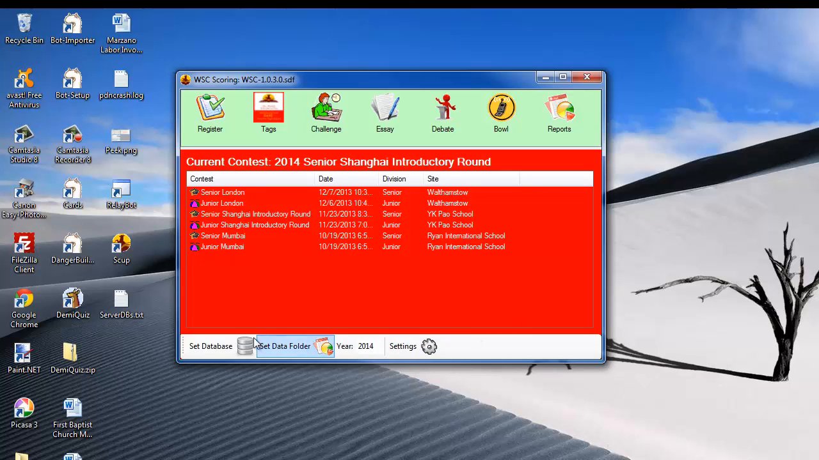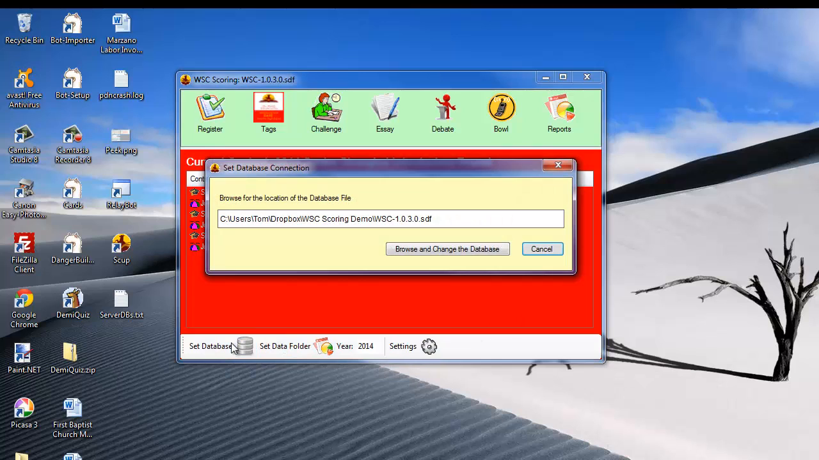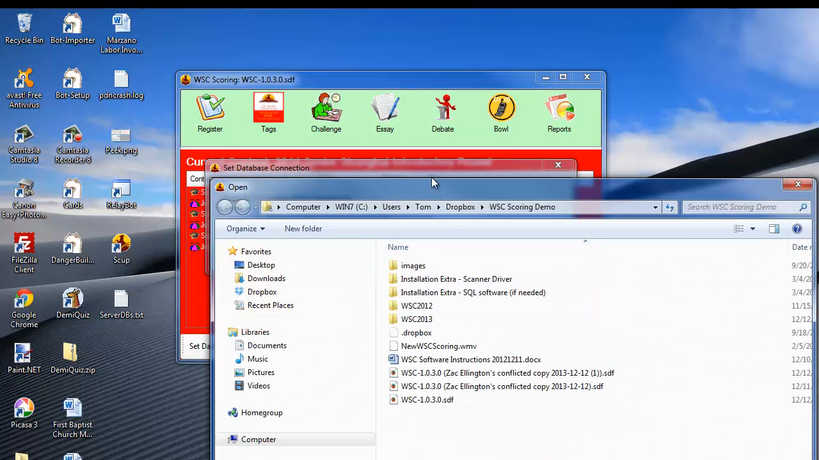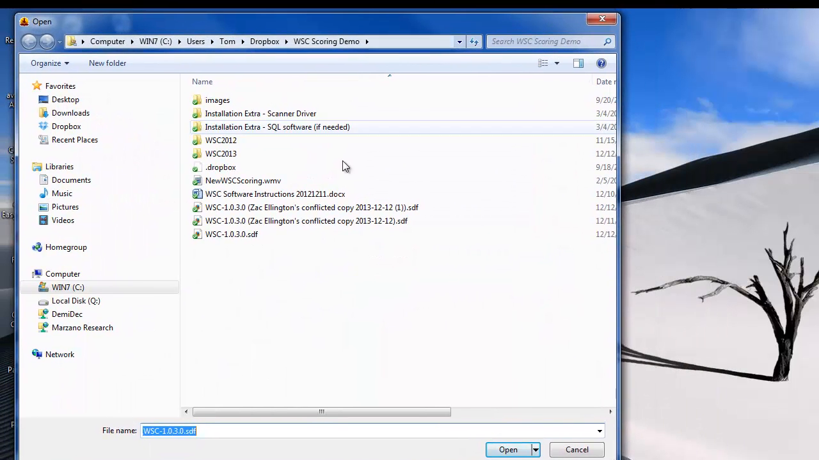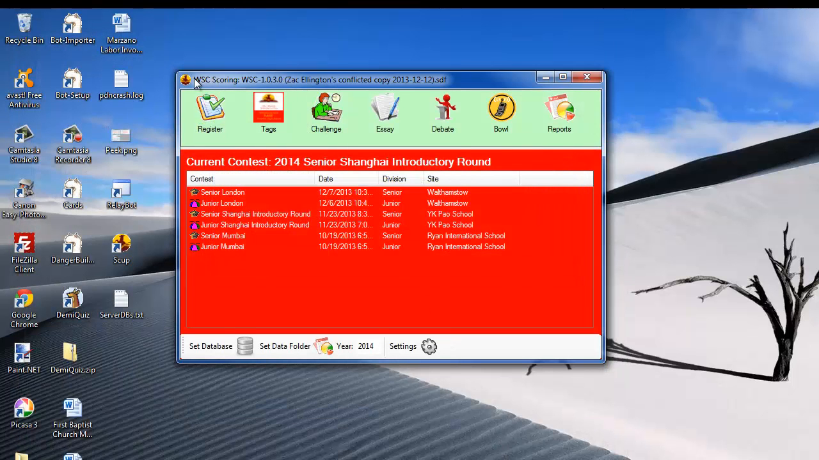Okay. The database is actually working better than it ever has. If you go to switch the database, you go in and browse for the database you want. And let me just go ahead and switch this over, and it actually switches immediately. Let's switch to one of Zach's conflicted copies here, and just look at that. Notice at the top of the form it tells you what the name of the database is that you're currently hooked up to, and it actually gives you that exact one.